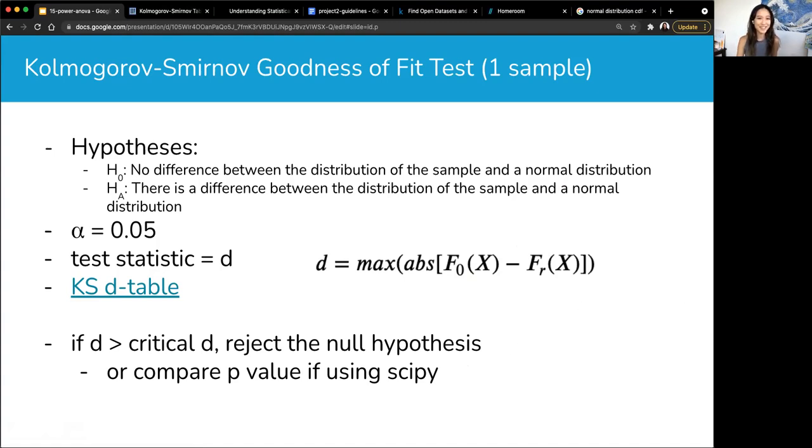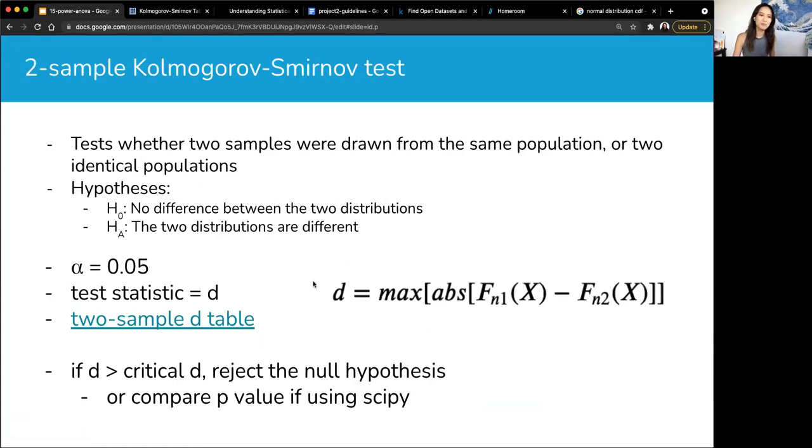All right, okay, so this is a one sample KS test. The fact that I specify that as one sample alludes to the fact that there is a two sample KS test. Slightly different. The two sample KS test just tests whether two samples were drawn from the same population, or two identical populations. So basically, are the distributions of two different samples similar or different? So hypotheses, the null hypothesis is that there is no difference between two distributions, and the alternate hypothesis is that the two distributions are different. So this is the setup of our hypotheses.